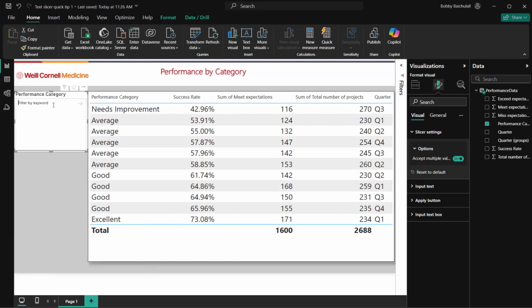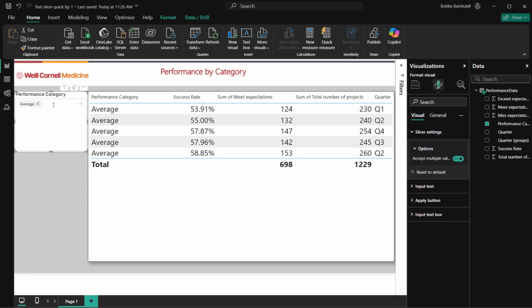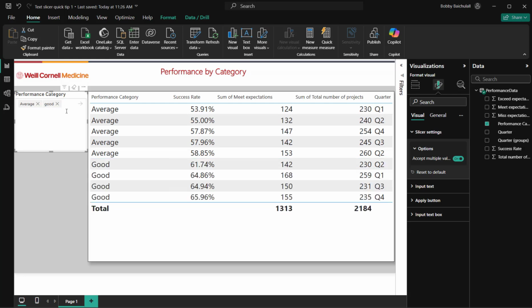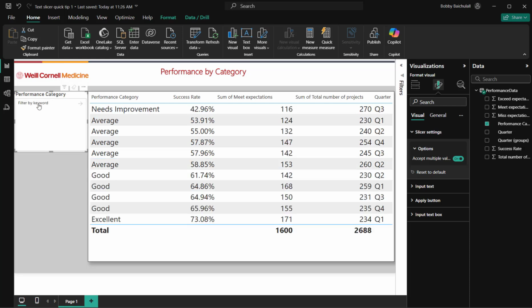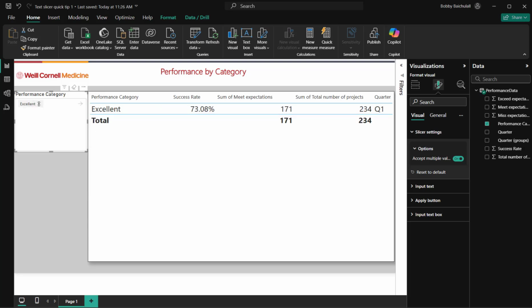In this video, we'll walk you through how to use the text slicer visual in the Power BI desktop tool. This feature enables you to filter visuals based on text values in tables, charts, and more. If you're working with a sales dashboard and need to filter a large dataset by specific product categories or regions, the text slicer allows you to do exactly that.